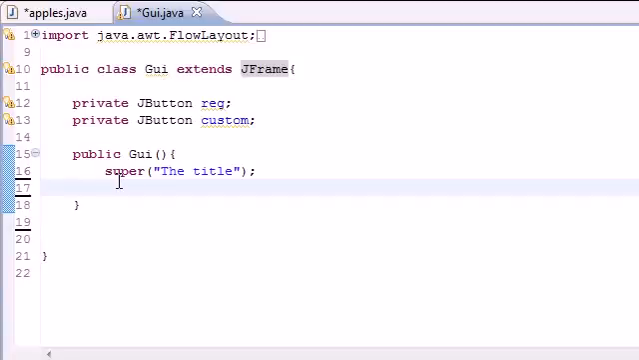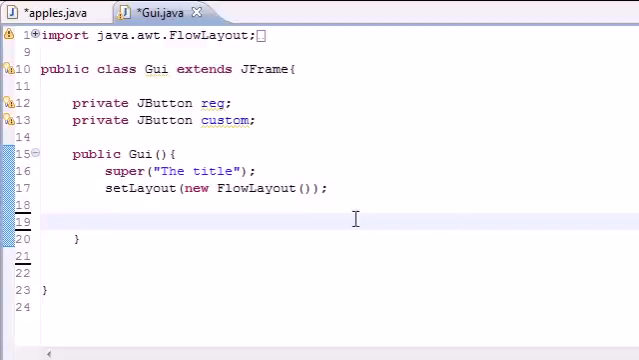So now that we have a title on our window, we can go ahead and make the layout for the buttons. We can do setLayout, and you guys should know this still from the last tutorials when we were working on GUIs. And we'll just go ahead and put new FlowLayout, just like that. And now this just gives us a default layout, so we don't have to code it ourselves. And now let's go ahead and add our first button to our screen.